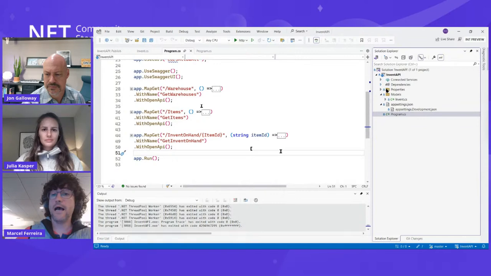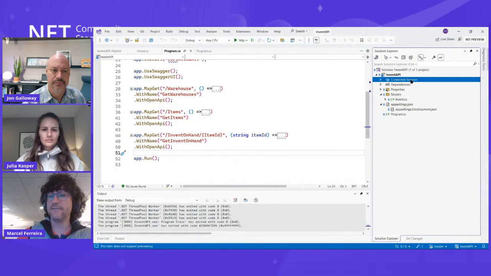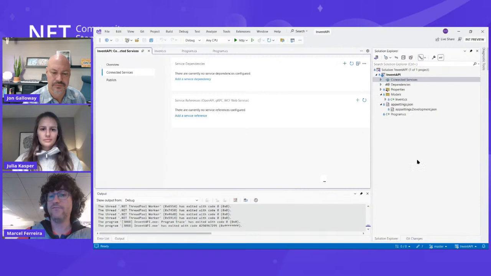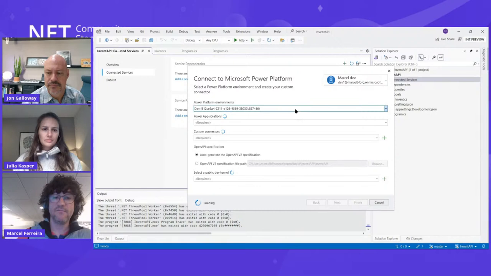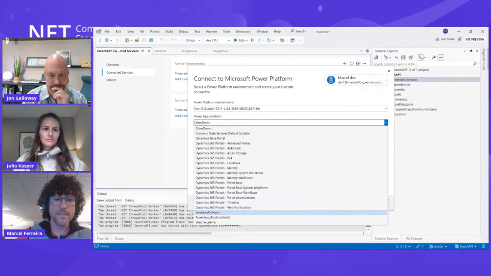I want to go ahead and start to create a Power App. The way we enable it is in the connected services, as Julia mentioned. I will right click on Microsoft Power Platform, and then I will have this screen. Here, I will log in with the account where I created my developer plan. Then I have to select my environment. Remember, you can have up to three. So I will select my dev environment. Then you have to select your solution. A Power App solution is basically like a project. It's a way for you to group all your artifacts. I already have a solution that I will call inventory on hand.